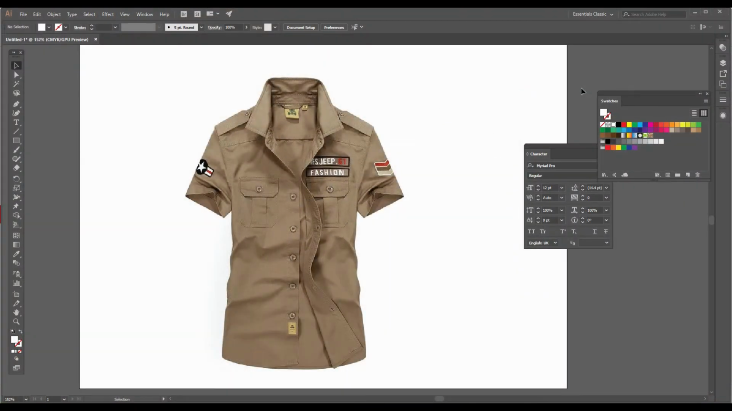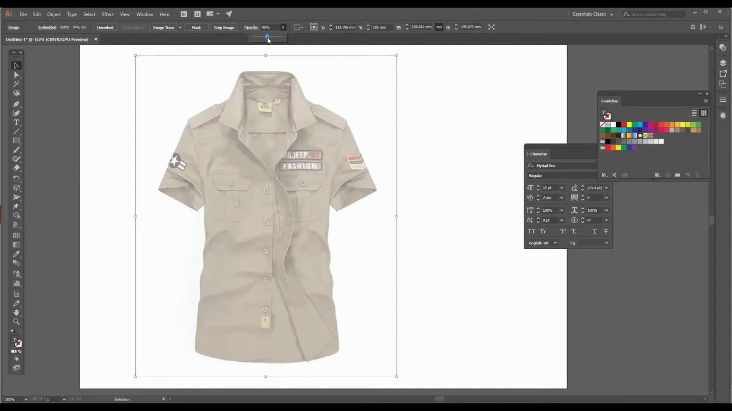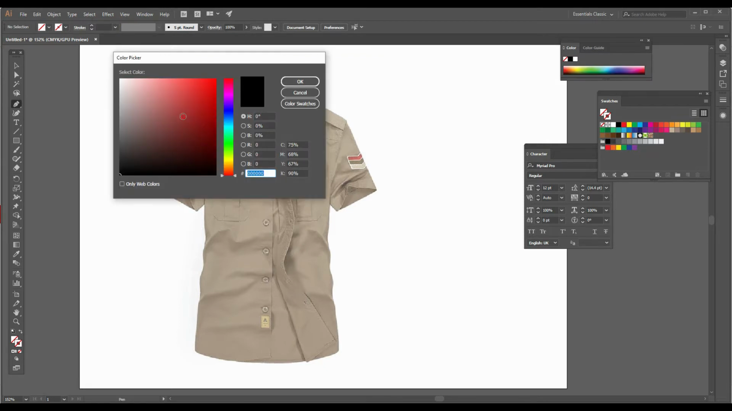So in today's video, I'm going to teach you how to make a flat sketch of this shirt. The first thing you should do is reduce the opacity of this image. You'll see the opacity button over here. I'm going to reduce it by 50% or maybe 70%, and then I'm going to take the pen tool. Make sure that there is no fill and the outline color is black or whatever color you want to choose. Always choose a contrast color.